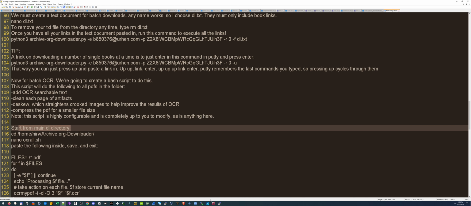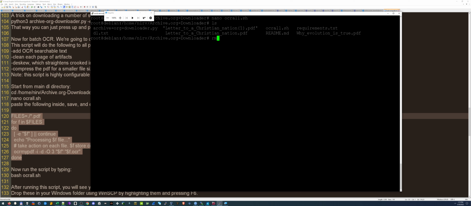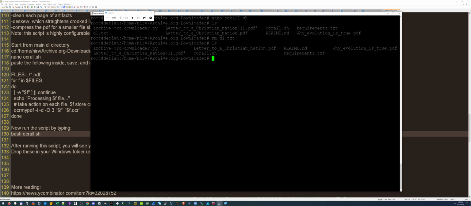All right, now if I type ls, you'll see that we have ocrall.sh. So I'm going to delete that text file. How you would do that, you just type rm dl. Or actually I hit tab, so whatever. There, I deleted the text file. Now we're going to run this script here. All you've got to do is type bash and then the script name, ocrall.sh.